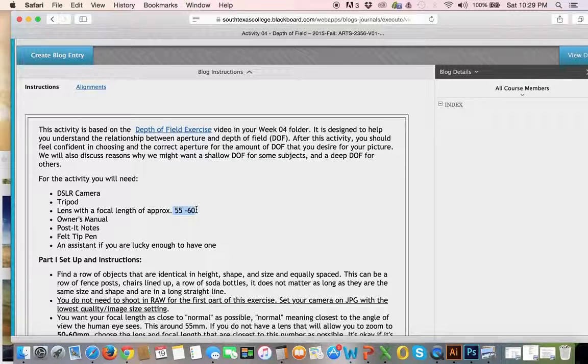The reason being that this is the focal length that most closely matches your peripheral vision. If you were to take your arms and put them in front of you, open them up until you couldn't see them anymore, and then bring them in until you could barely see them out of the corner of your eye, that is approximately the same angle that you have with a 50 to 60 millimeter lens. And so that's why I want to use this one.